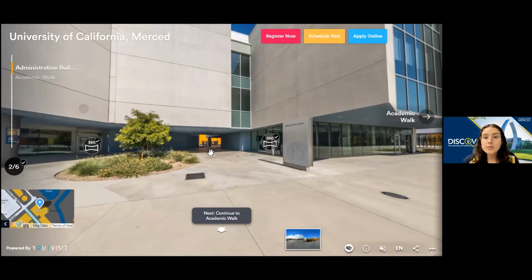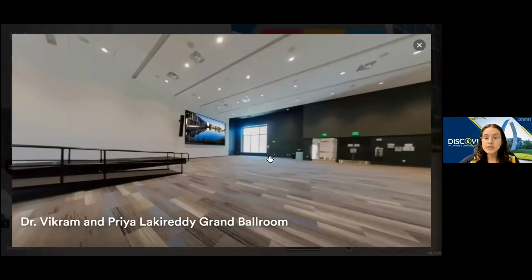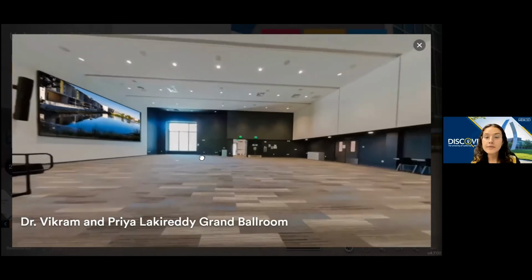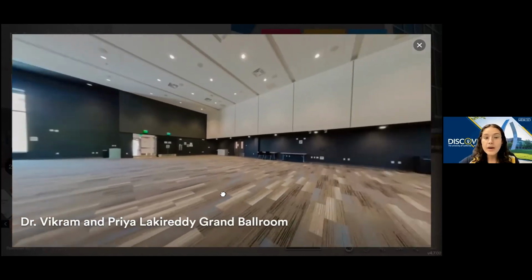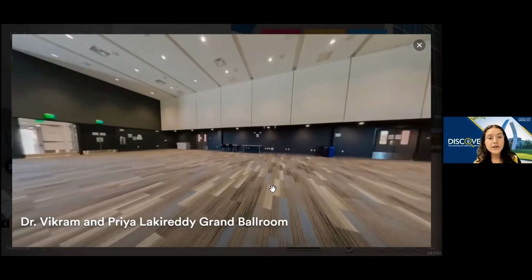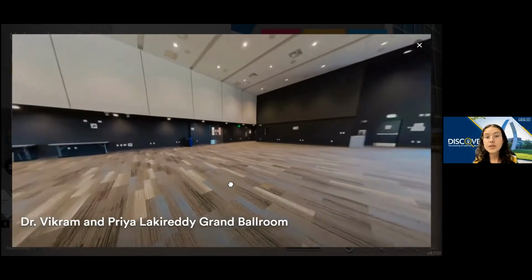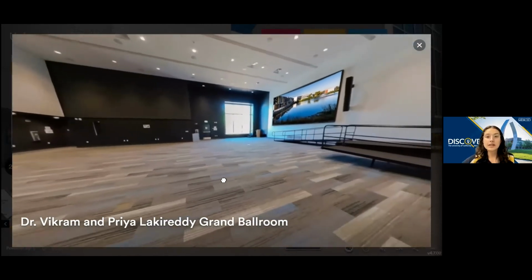All right, perfect. Moving on to our conference center, it's adjacent to the administration building. This is one of our most prominent facilities here. Again, it's brand new, and in here we have our Dr. Vikram and Laluireddy Grand Ballroom. This is a really, really big room that we use for conferences or large scale events.